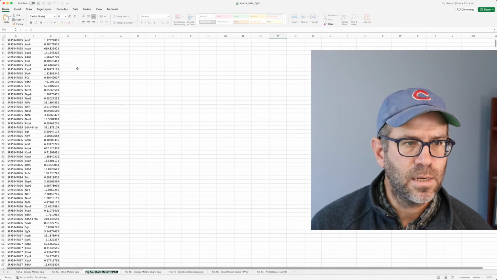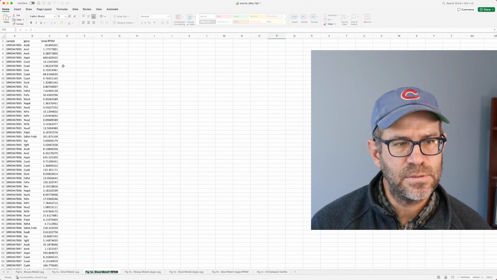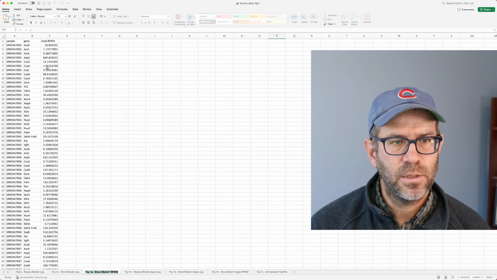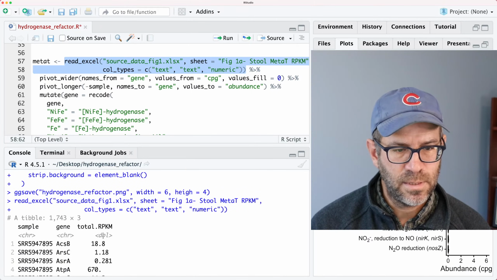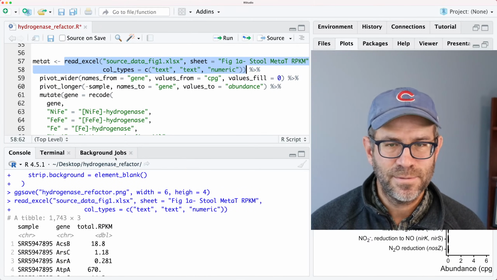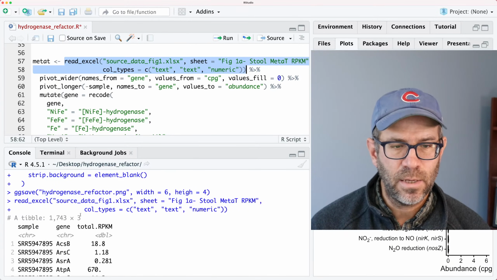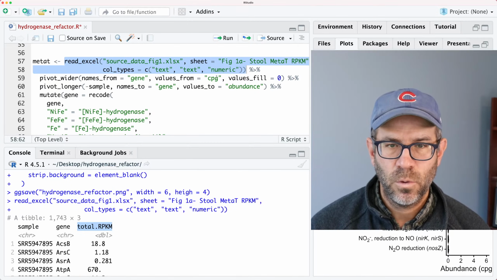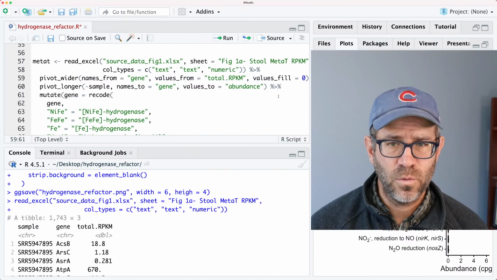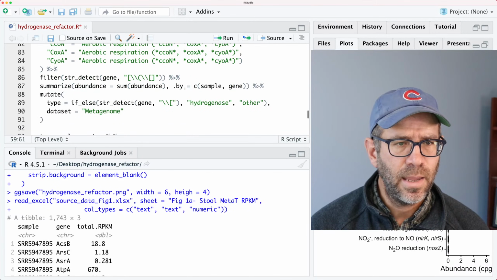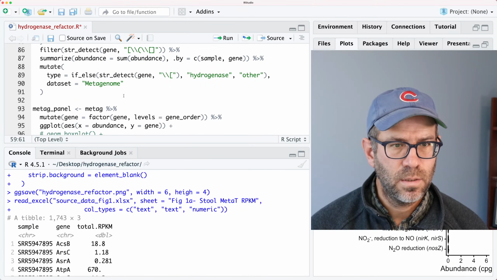And let's check out the columns. So it's sample, gene, and total RPKM. So it's the same string number, right? And so it's coming in as a double, no warnings, that's great. We again want to pivot it wider. So we'll take values from total RPKM and then go to abundance. And this might just work.